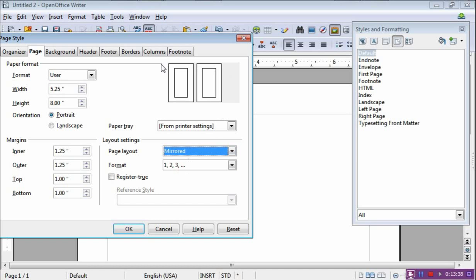Okay, so now it shows 2 pages. And this is the spine of the book. This is what's called the inside margin. And this is what's called the outside margin, top and bottom. Now it says inner, outer, top and bottom.